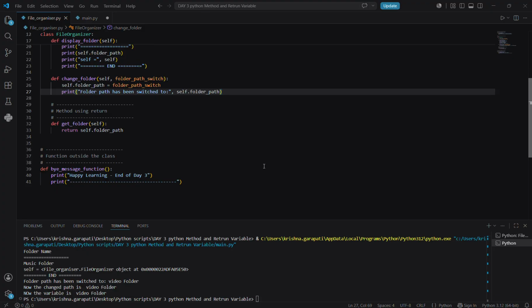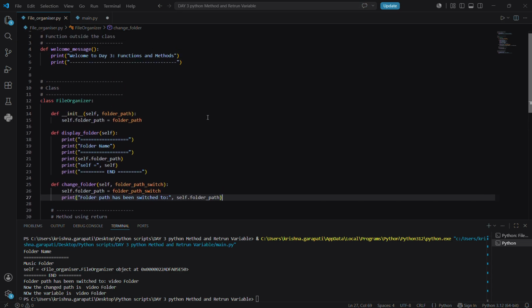And one more thing I tried to learn today is the return function. Without the return function, we cannot store values in an external variable inside the code. So we will see what we did today.